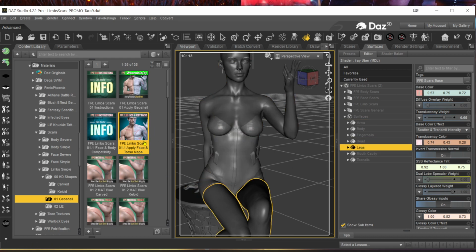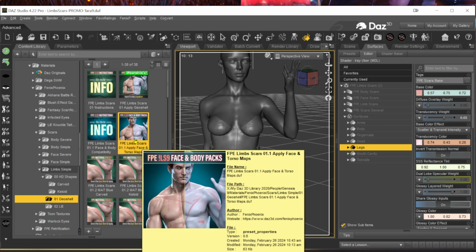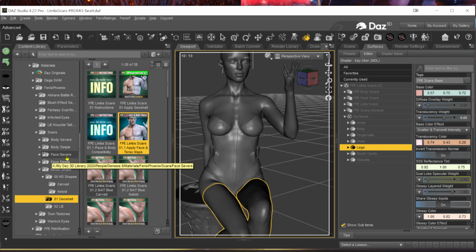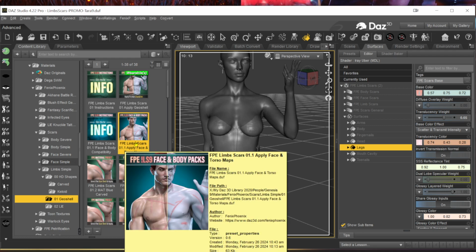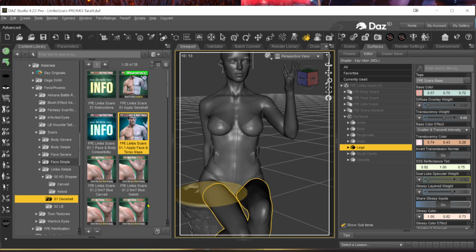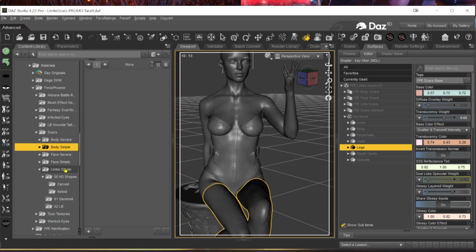For this one to work, you need to own at least one face scar or at least one body scar. If you own the body scar and this one, you have all the maps. If you own the face scars and the limb maps, and you apply this, it will apply the face mask, but you might get an error because it doesn't have the torso maps, which you can only have if you have one of these 2 packs.